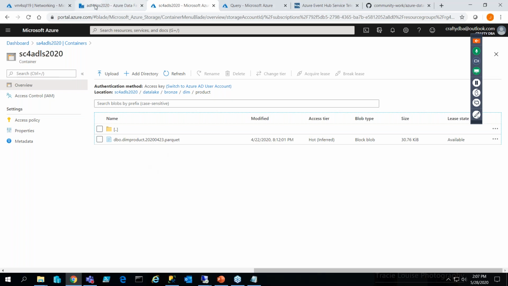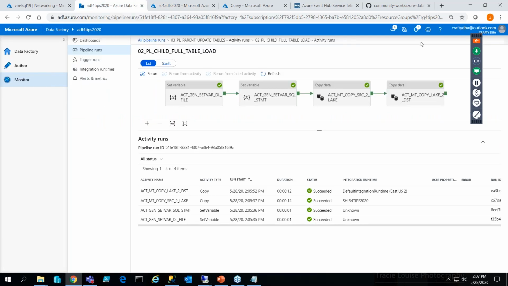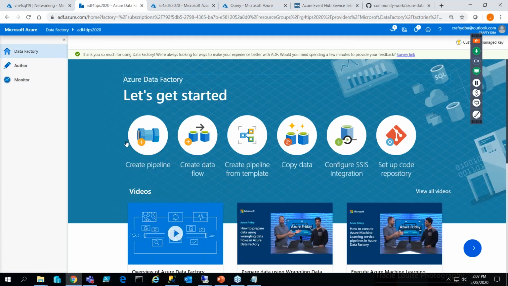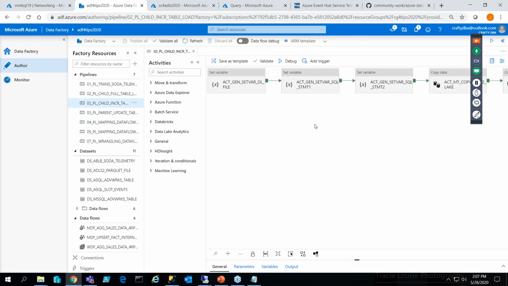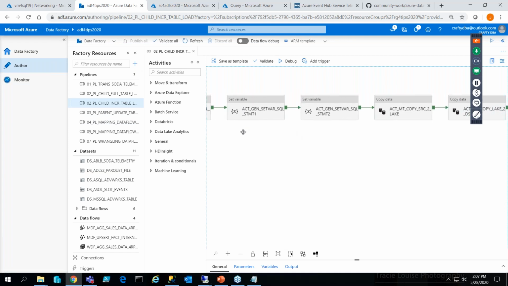What's different with the incremental? Let's take a quick look, and I want to move on to mapping data flows, and I'm going to assume that you can play with this later. The incremental, before we just did a copy and a copy. This time we're going to set the variable, right?